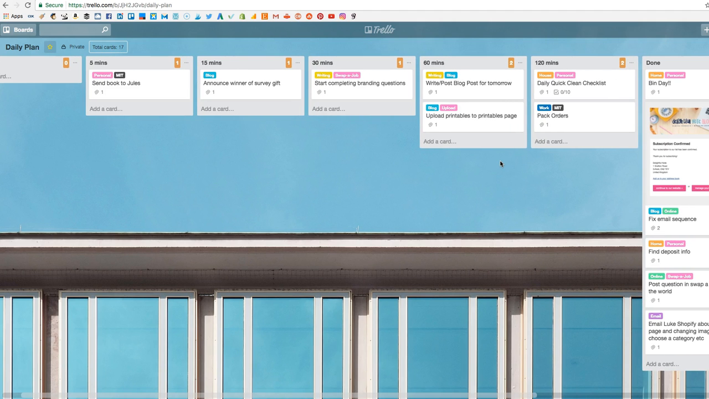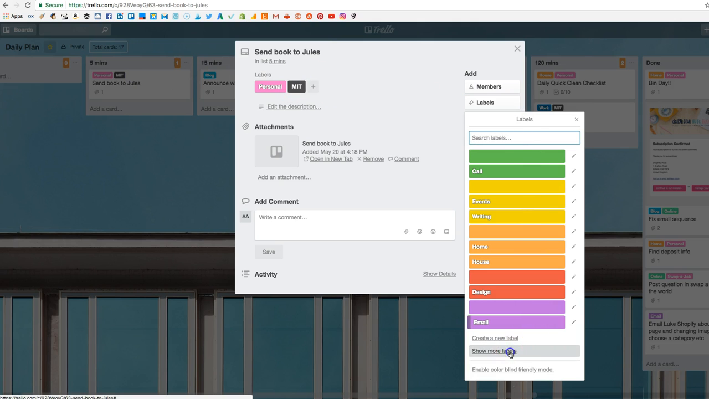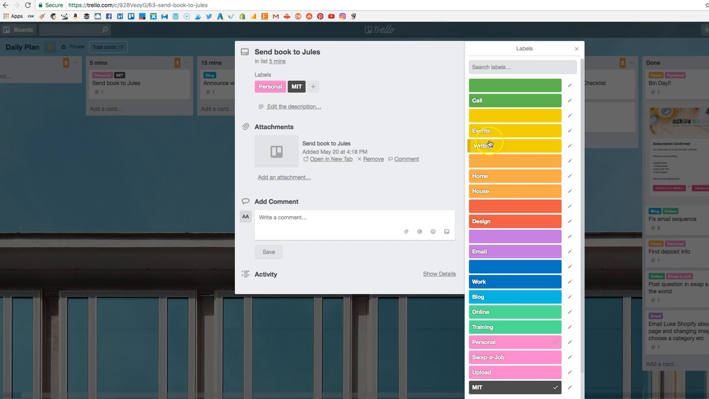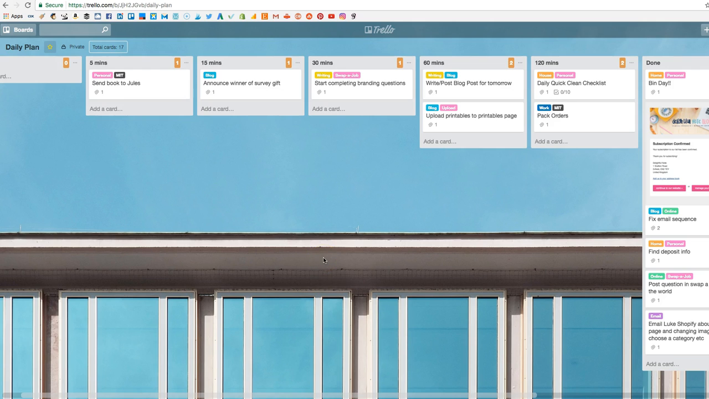So there's a couple of extra things I'm going to show you really quickly on here. The one thing is this little box here, the MIT. You can add in labels like this. You can add in any color. You can change the words on them. And MIT stands for most important task. This is a productivity tip that I learned a few years ago, and it has really helped me, because it means that you can look instantly and see what stuff do I have to get done today.